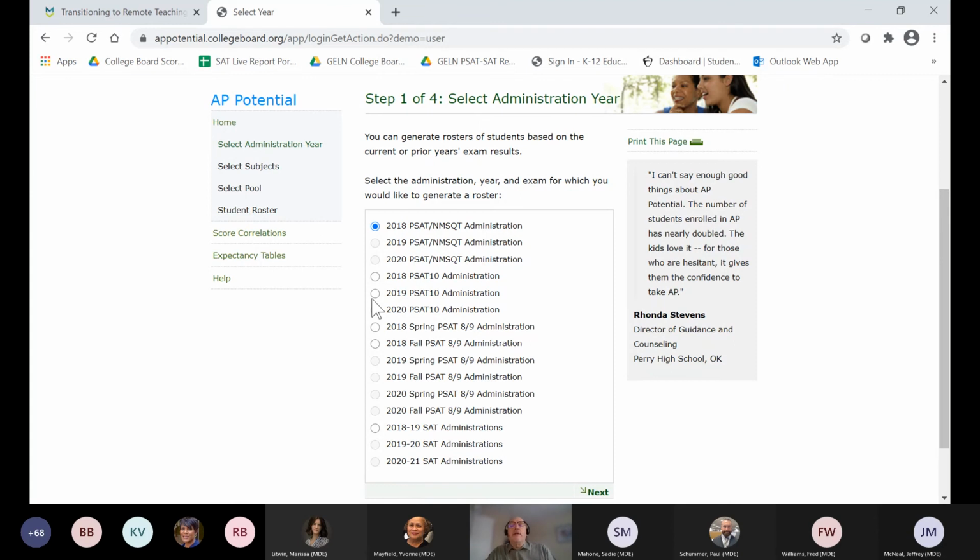Now, we're going to go ahead and use a 2019 PSAT 10 administration. You're seeing all of the 2020s grayed out. That will probably also be true for the spring administrations in the districts that you're working with, but there will be fall administration data in here. So there will be data for the 2020 PSAT and MSQT administration. So I'll click next.